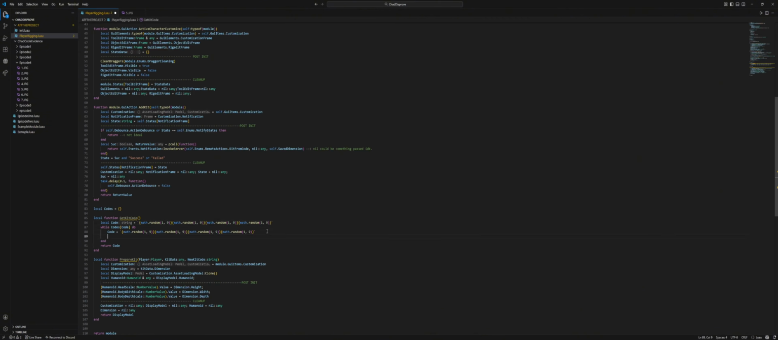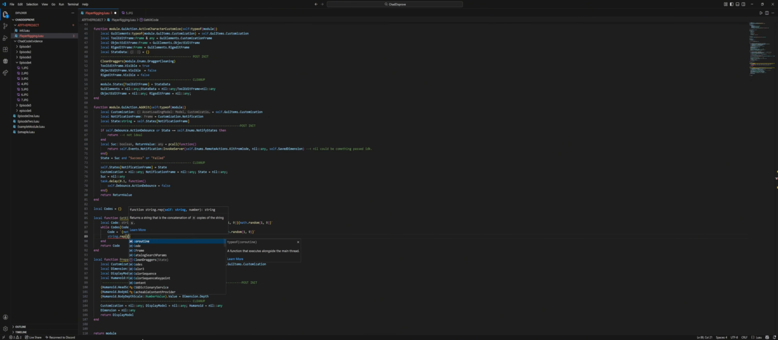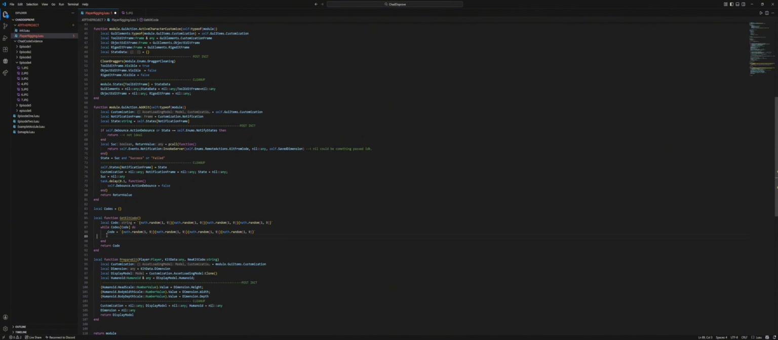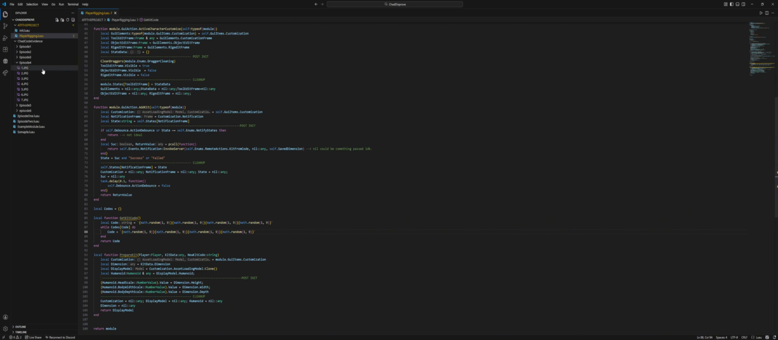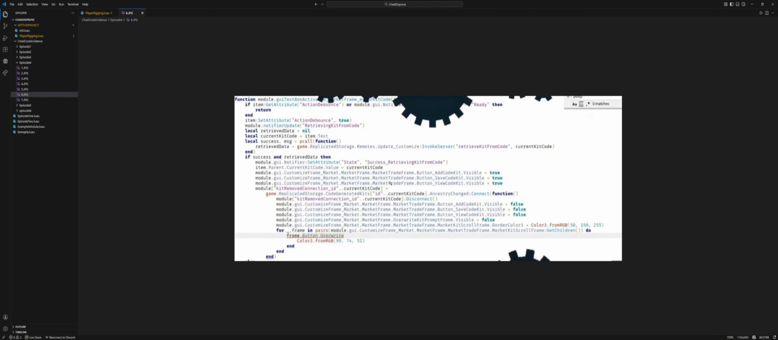I could probably make it better with a string dot. I actually don't know the function for it, but I do know that there is a function that would let you just loop these. Let's see, I think it was string.rep. No, yeah, that wouldn't work. Yeah, you get the idea. It's just a bad way of doing things.